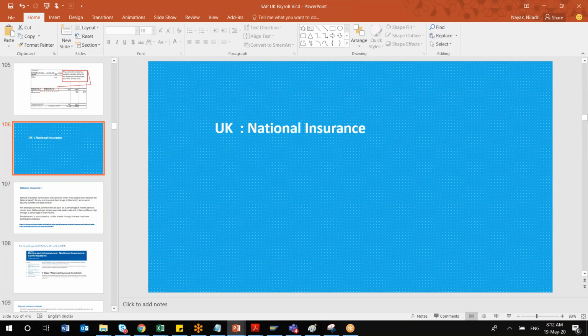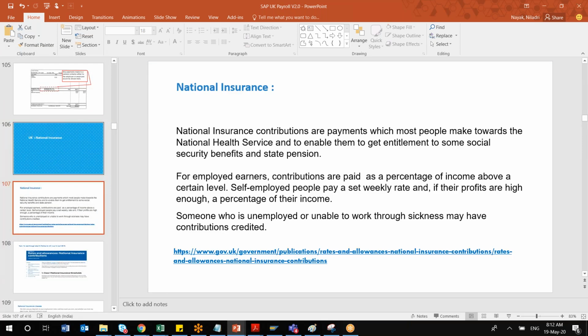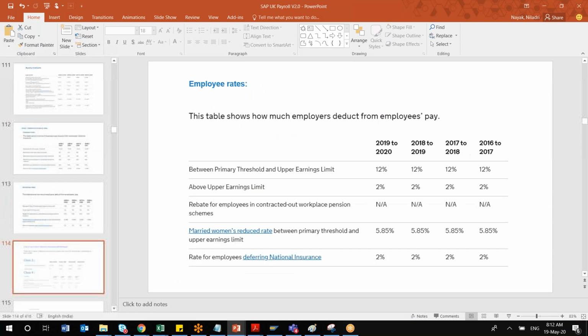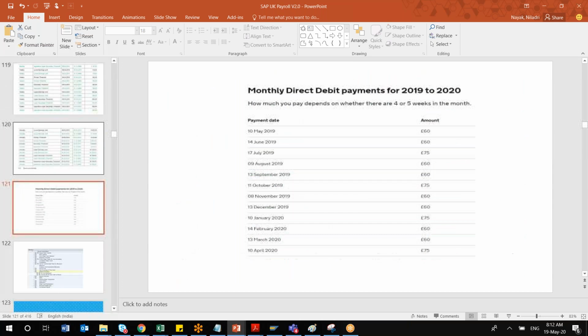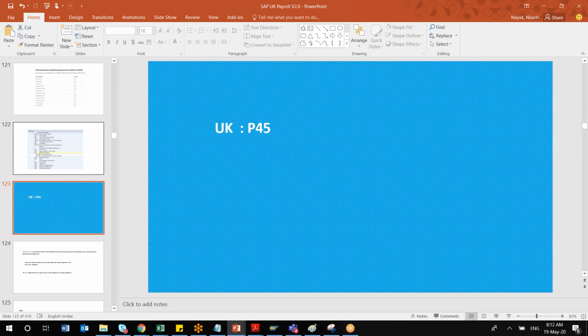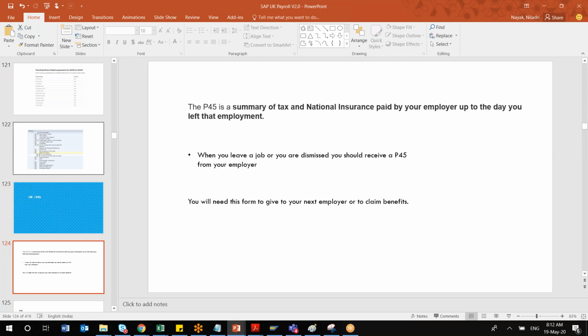Other than that, UK payroll is also a very vast topic. There are many things. There are different insurance topics we'll be covering, such as how to configure national insurance. They call it NI, national insurance. We will be seeing how these are configured, and how the cost distribution happens in national insurance. And there are specific topics like P45 and summary of tax.